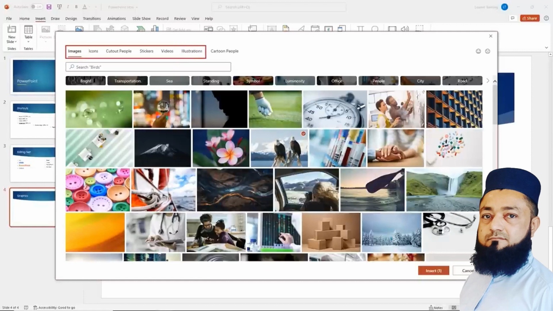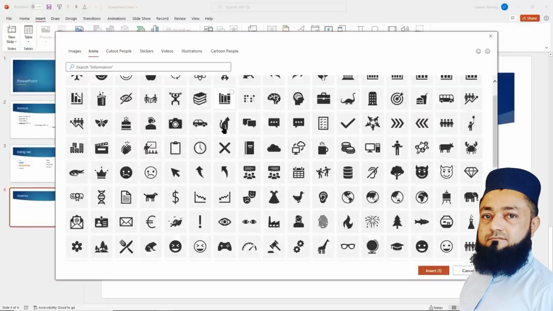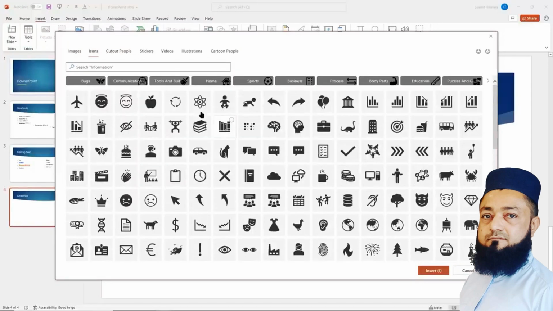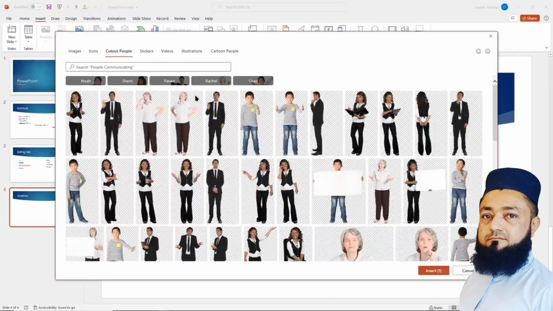We have illustrations. We have cartoon people. Let's actually take a look at each of these and see what lives in them. So we have various icons here that we can use to add in. So pretty safe to add these in. And we have other options here. So we can look for bugs. We can look for sports, business. We have cutout people, which I think is pretty hilarious.